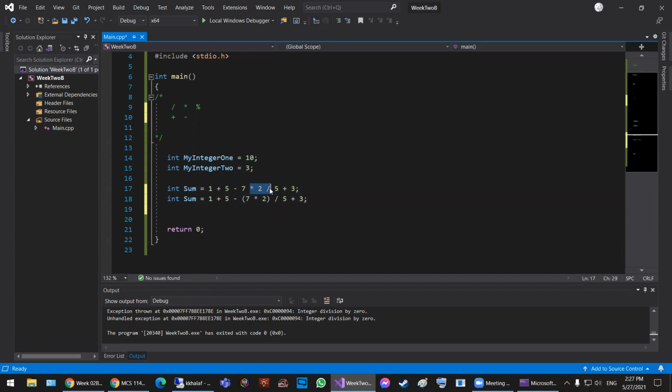Multiplication and division have higher precedence. So first one is this, then this, then this, then the result of this will be subtracted from the result of that, then the result of everything will be added to 3.